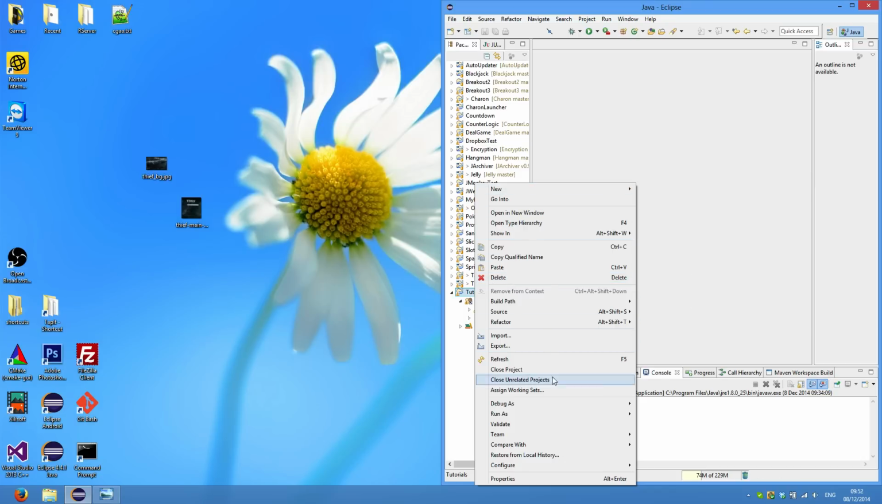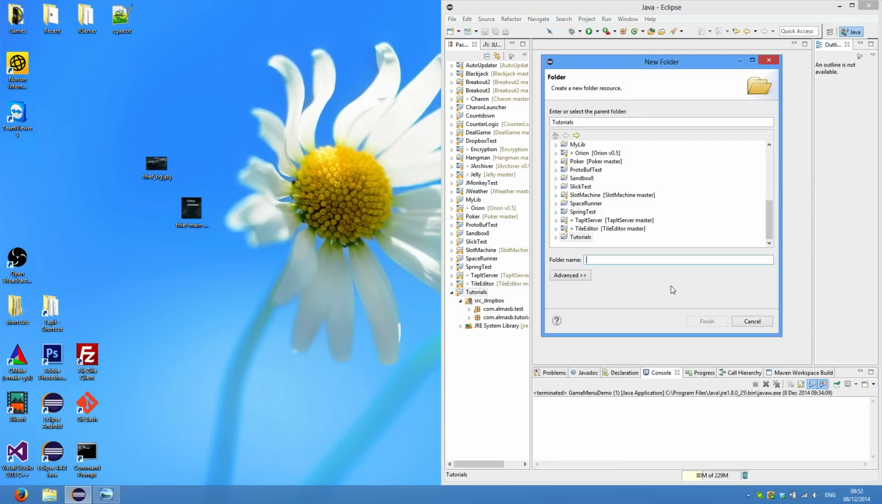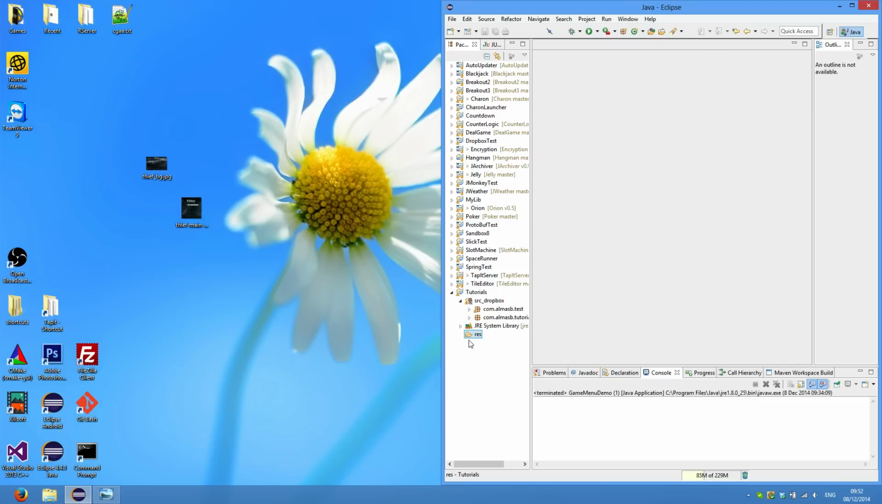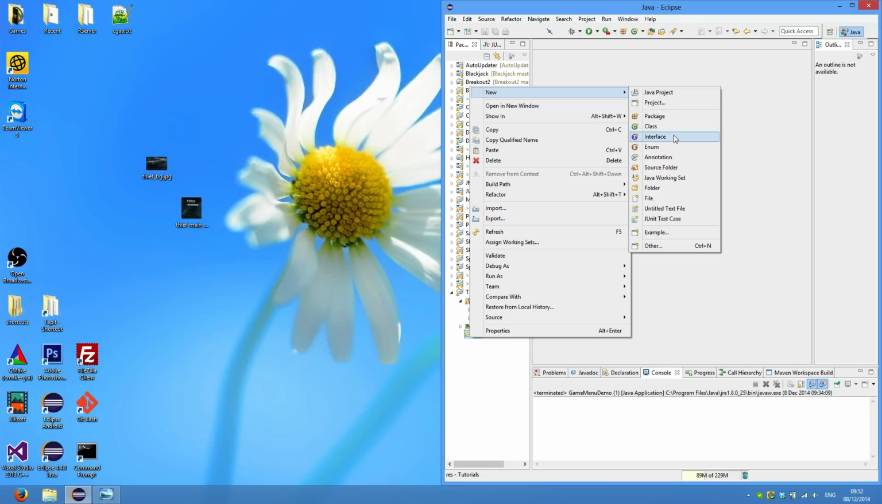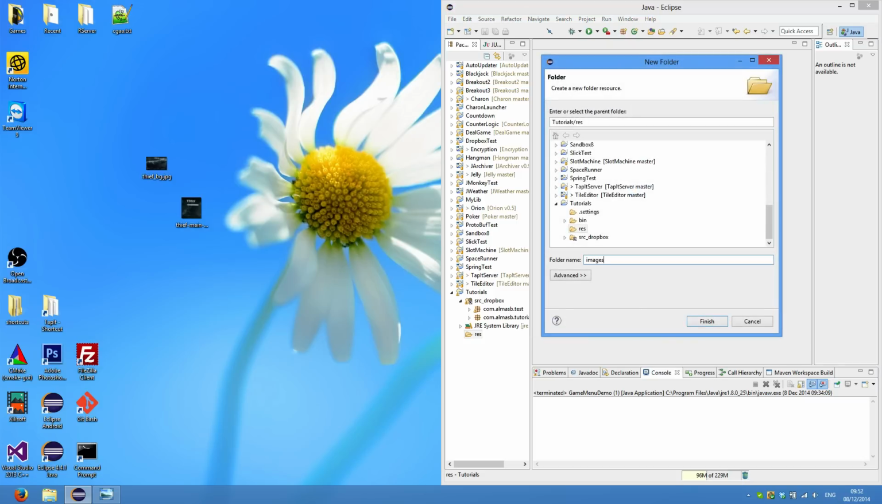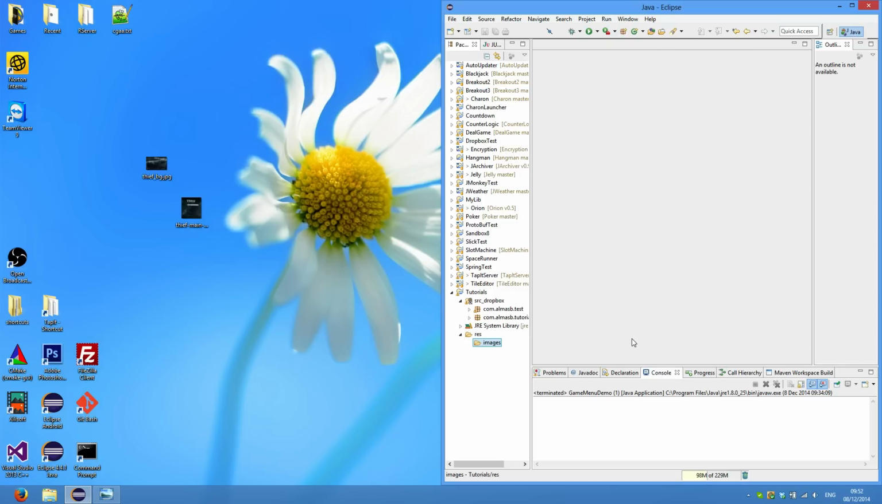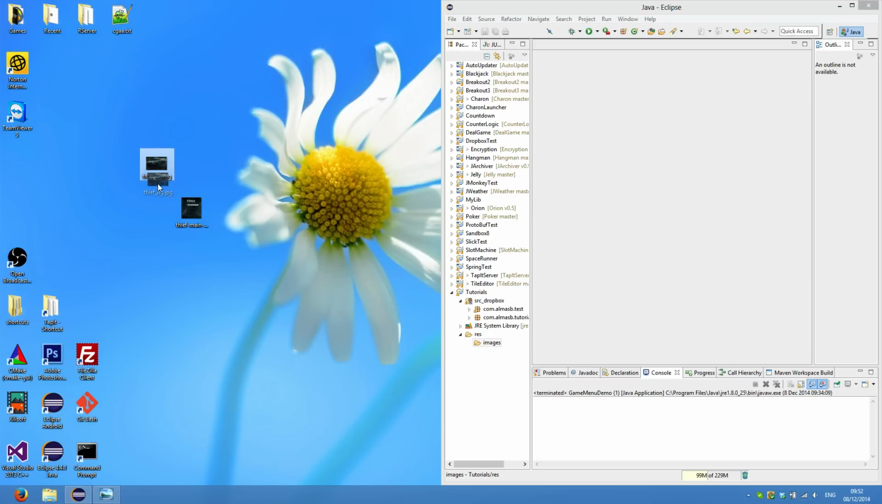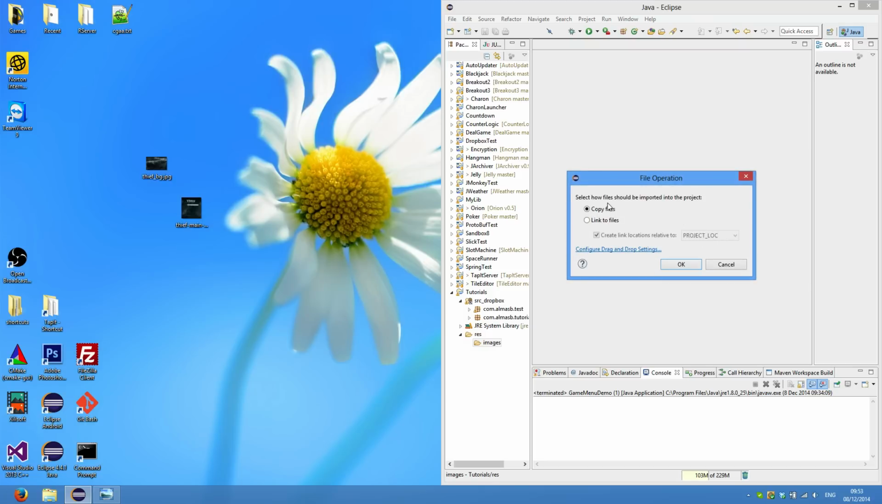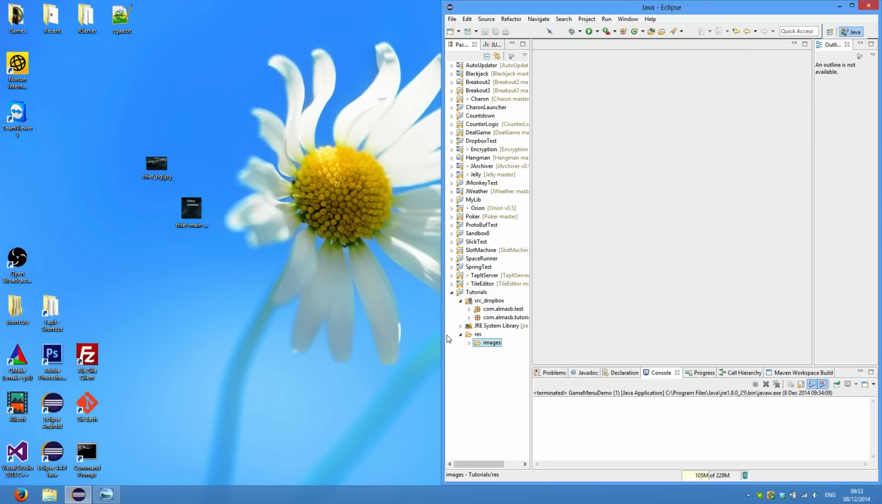So copy that, open your tutorial project, then right click on the project and choose new folder. Type res, as for resources. Finish, then create a folder within resources and name it images. So this is where we'll be storing our images for future tutorials and this particular tutorial as well. You can either copy and paste it, or you can just drag it here and then click OK. It should state copy files. So now we have our file, which is thief.jpeg.